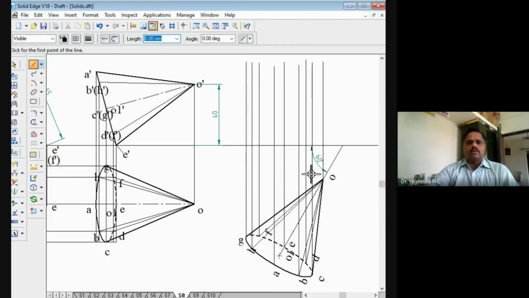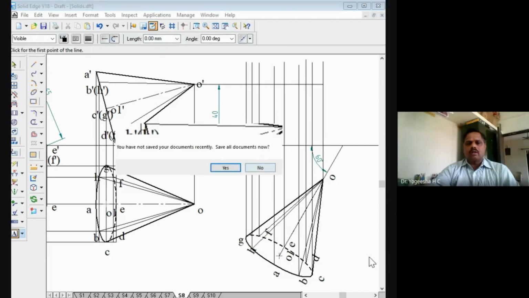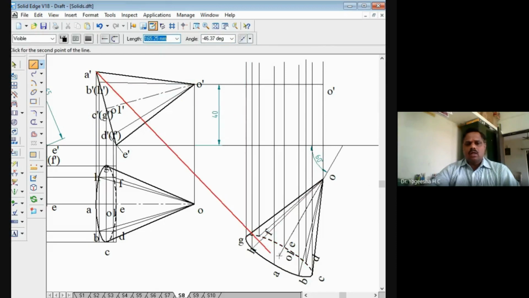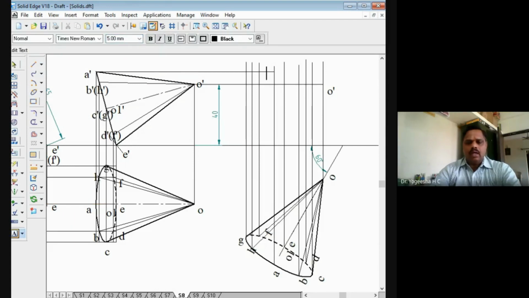Draw a horizontal line. Then you draw the projector line drawn from O and O dash. So here is the point O dash. You can mark this point. So this is the point O dash. Similarly, projector line drawn from A and A dash. So a horizontal line you have to join here. A and A dash. Here is the point A dash. You can mark that point here. A dash.